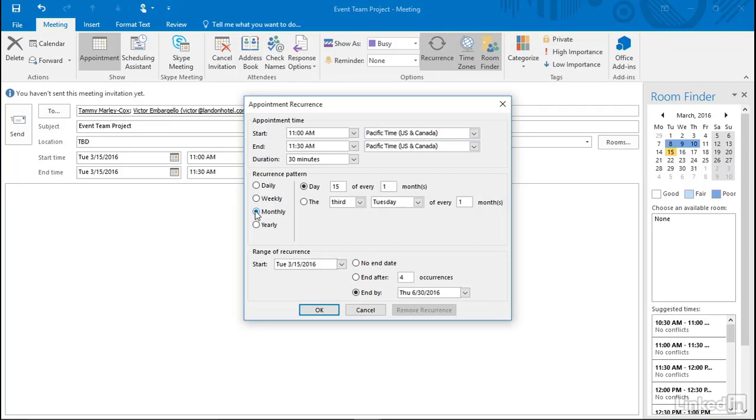Or do I really mean the third Tuesday of every month, every other month, every third month? Because choosing the 15th could mean either of these. And then we have yearly. When I say yearly, do I mean March 15th or do I mean the third Tuesday of March? Those are my recurrence choices.